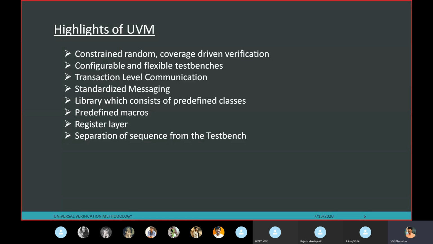So that is the configurable facility we have in this test bench. Next, the transaction level communication. To transfer a transaction from one component to another component, we have TLM ports here. In SystemVerilog we used a mailbox, right? In the same way, here we have TLM ports for transferring the transaction from one component to another.